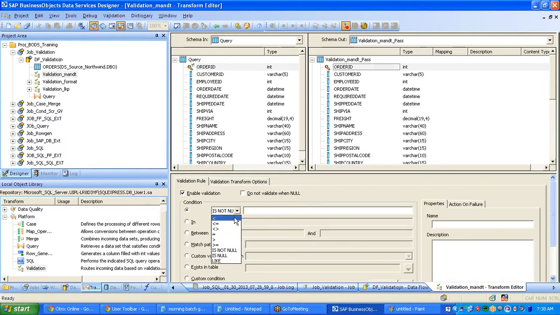There are so many conditions: less than 1000, less than or equal to 1000. You can give any value in place of 1000. Not equal to 1000, equal to 1000, greater than or equal to, is null, like, or is not null. When you are doing a mandatory validation, remember that the primary key is not null. So I'm selecting is not null here, and if you are selecting is less than, you can give a value here. You can give any value here. So is not null is the one.